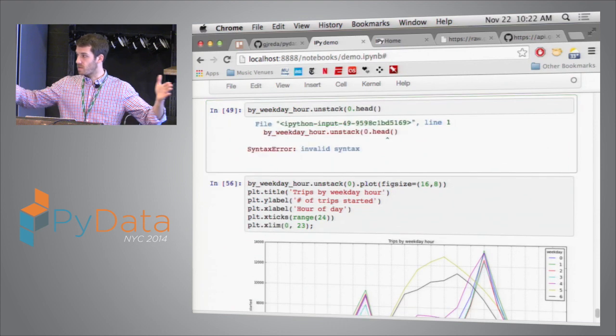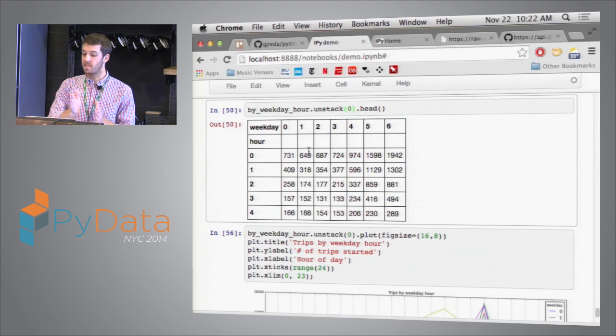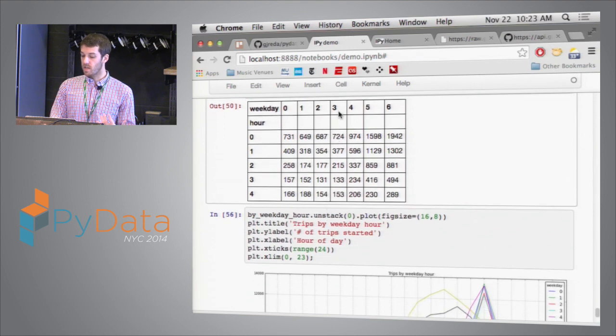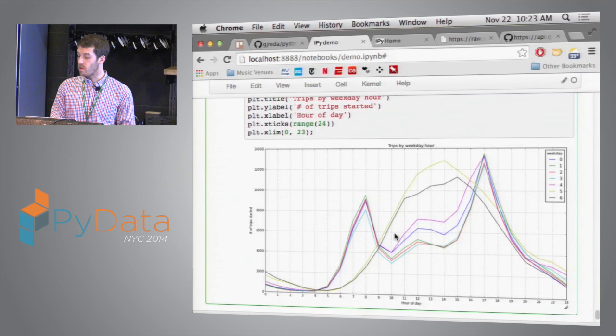So now we get this matrix-like structure that has the weekday along the top, and 0, I think, in Python is Monday, and the hours along the side. And then if we take this unstacked data structure and call plot on it, we're going to get a nice plot like this. So we can see over the weekend, people are riding in the middle of the day a lot more often than during the week. And we see these spikes at about 8 o'clock and 5 o'clock that show people are taking Divvy for their commutes.